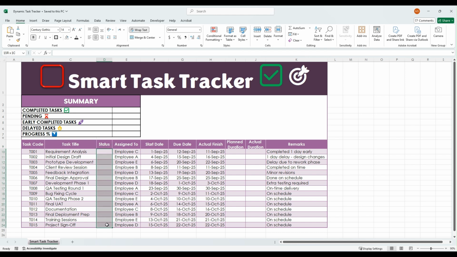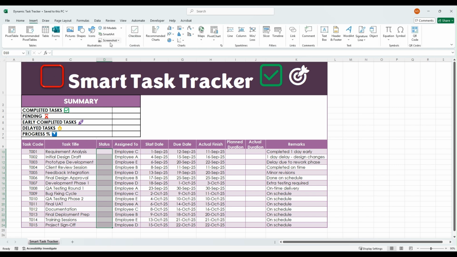Select the range under the status column. Now, go to the Insert tab. Under Controls, click on the checkbox option. This will insert checkboxes beside each task to track their completion status.